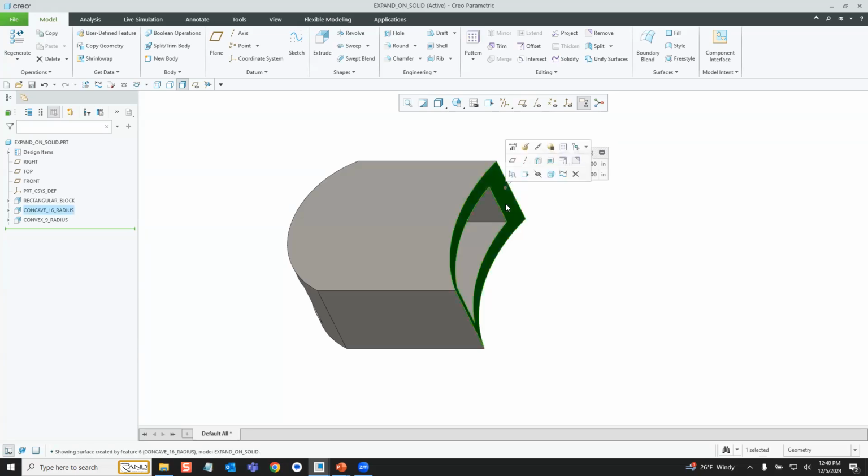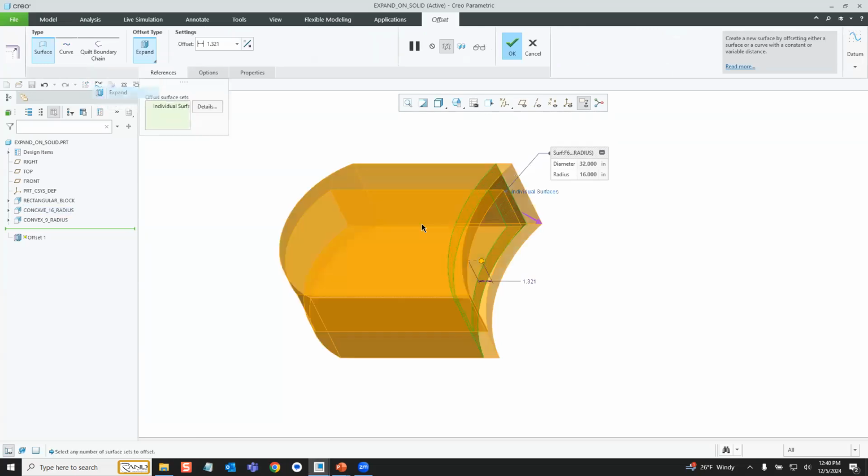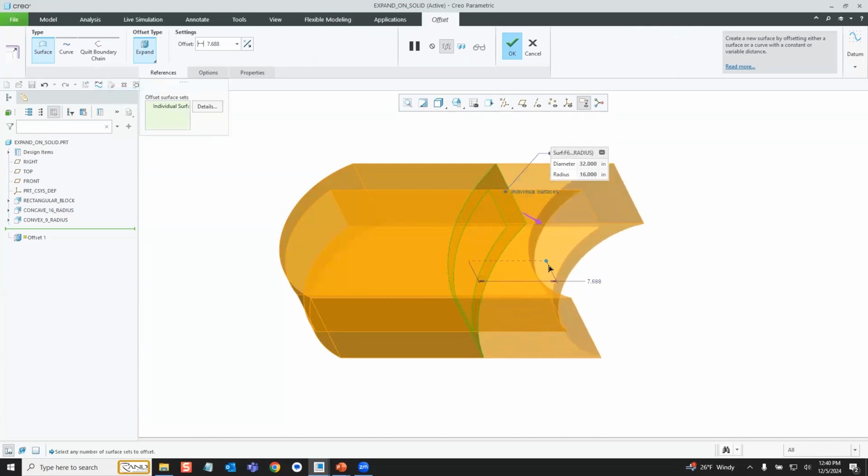So let's grab that solid face. We'll start an offset, switch the offset into an expand, and now I can expand that up to 8. You see the new surface keeps getting a tighter radius here. And as soon as I cross over 8, we get a failure. Right at 8, you have a perfectly sharp edge there, like the cylinder's tangent to the back wall. And if I go less than 8, of course, it's going to fit.